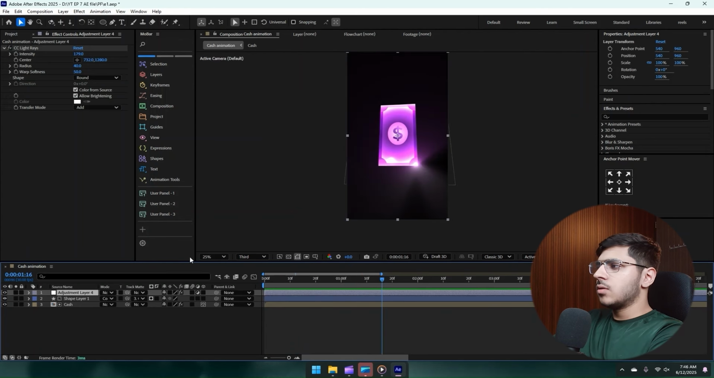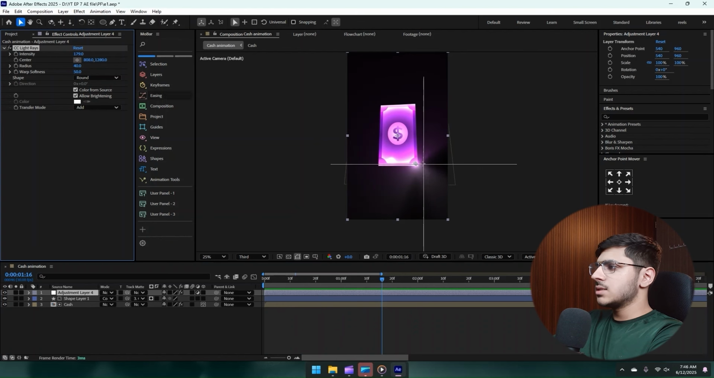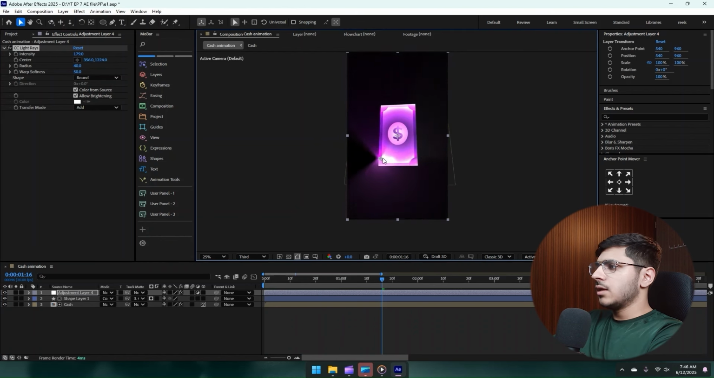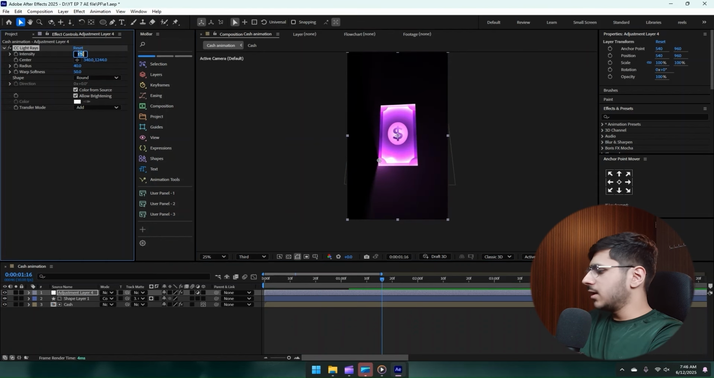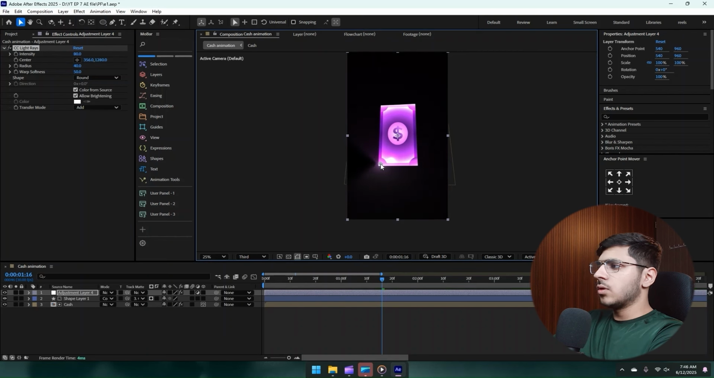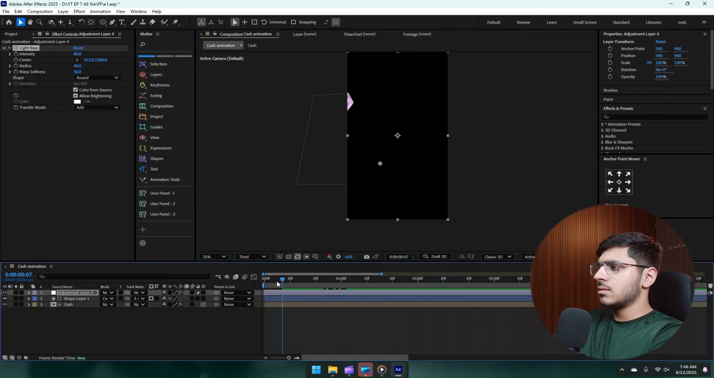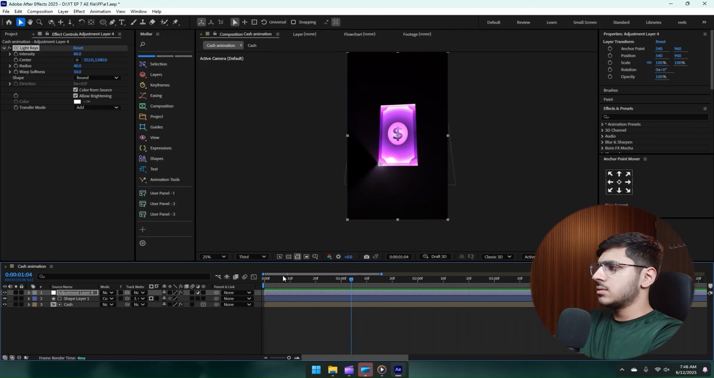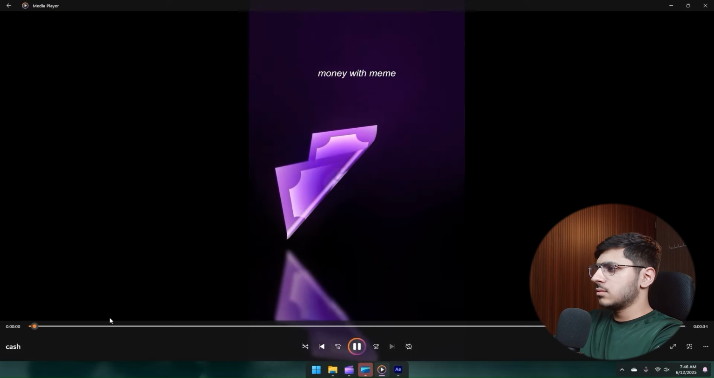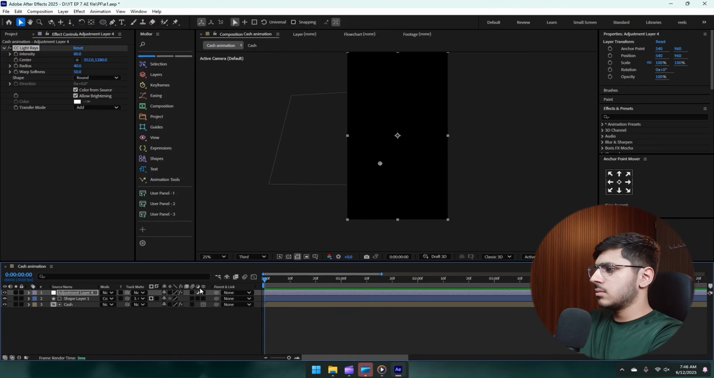Okay, now you can always play around with this center position. I'll keep it over here. I'll reduce the intensity, make it 80 for now. You can show your own creativity in this thing, like this.